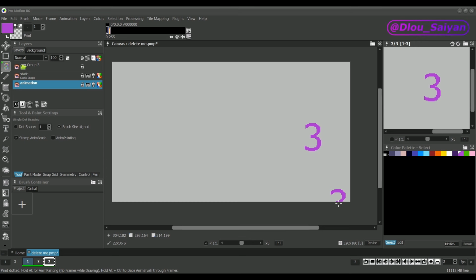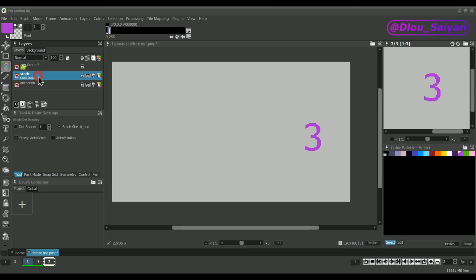Now you can switch again through the frames and see the numbers changing as an animation. To also see how the static layer behaves, we select it.